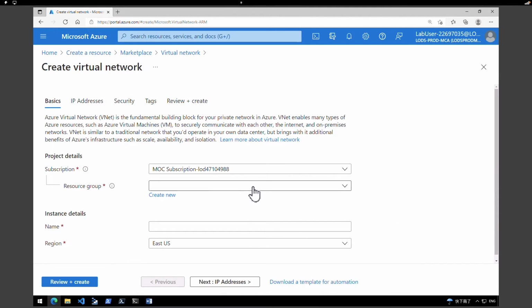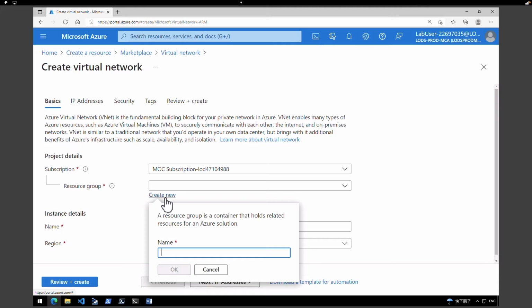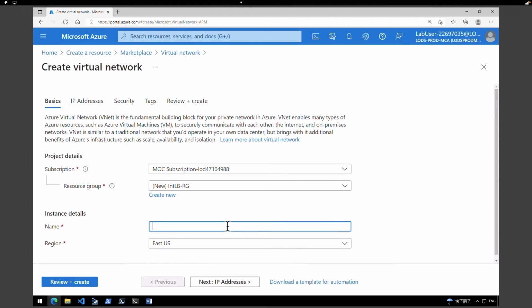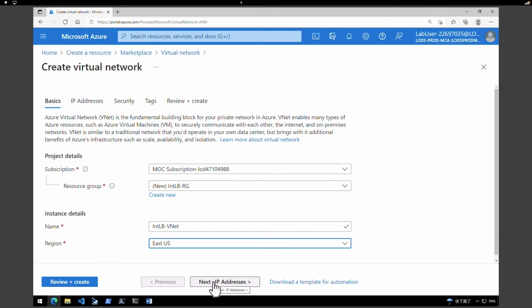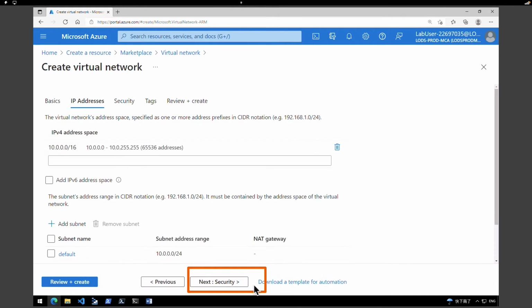Make sure you select the right subscription. Under resource group, we don't have any resource group to select, so I'm going to create a brand new one. I'm going to call it internal load balancer resource group and click on OK. Give a name for your virtual network. I'm going to call it internal load balance Vnet. For the region, I'm going to retain East US itself and click on IP address to go to the next page.